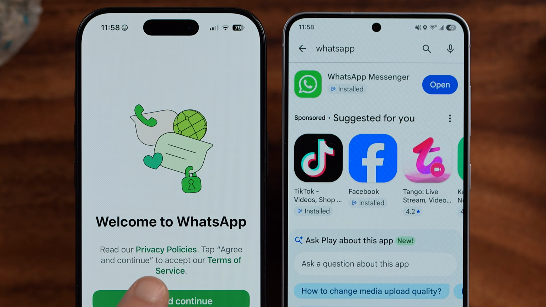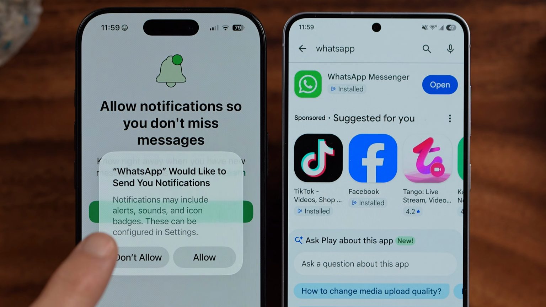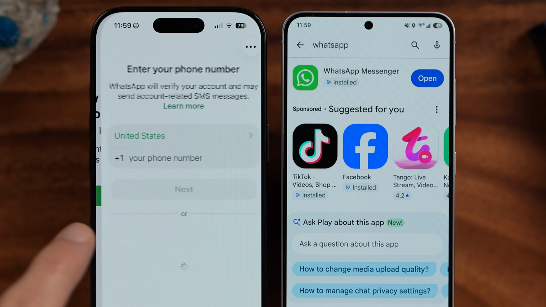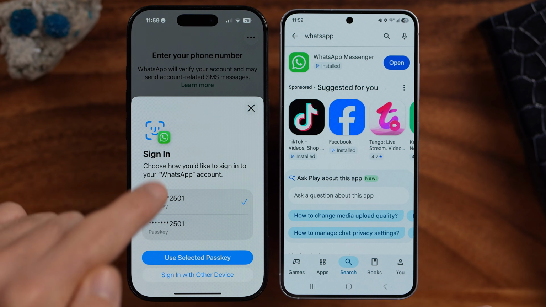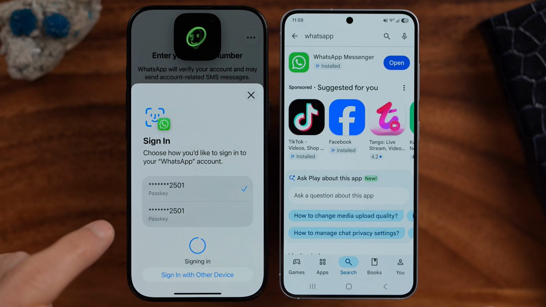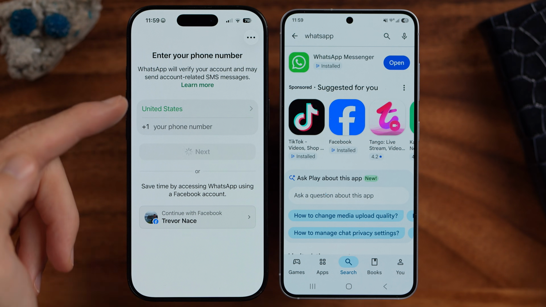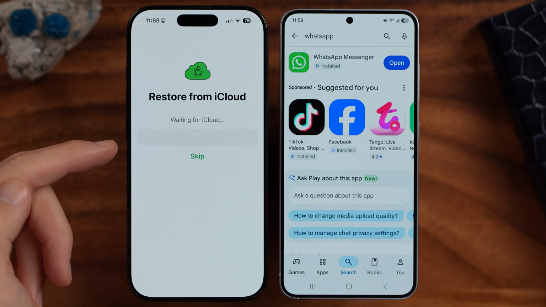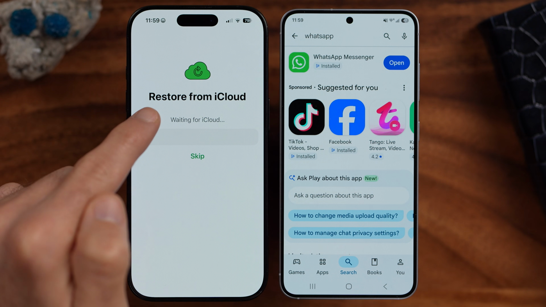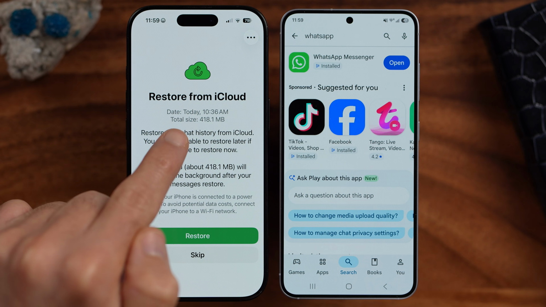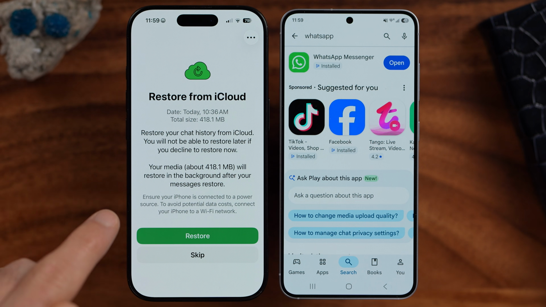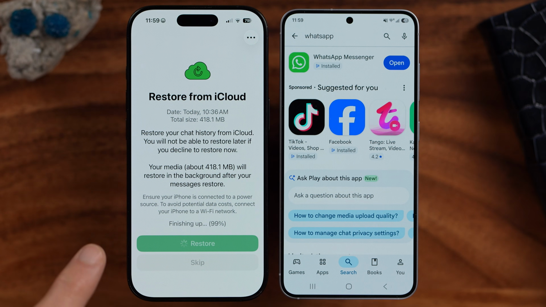And from here, tap on Agree and Continue and Continue. Now the nice thing is when you enter in your phone number here, it will automatically detect that there's a backup on here and ask you if you wanted to restore to that backup. So you can see restore from your iCloud, and it has the date and the total size. All you need to do is tap on restore.